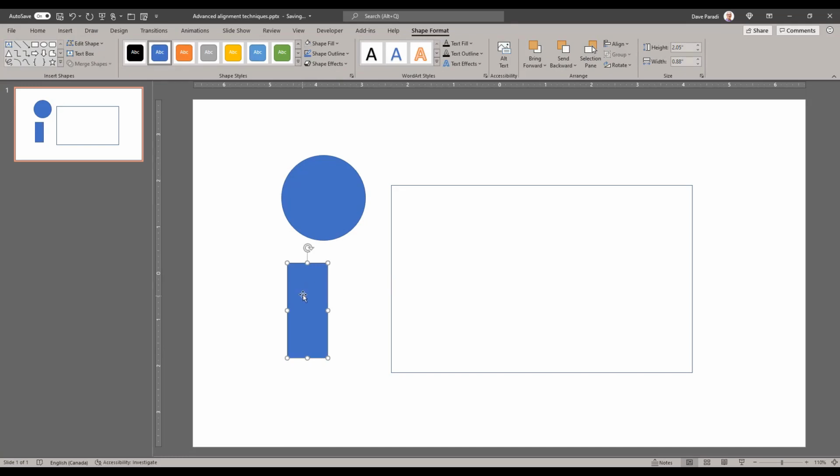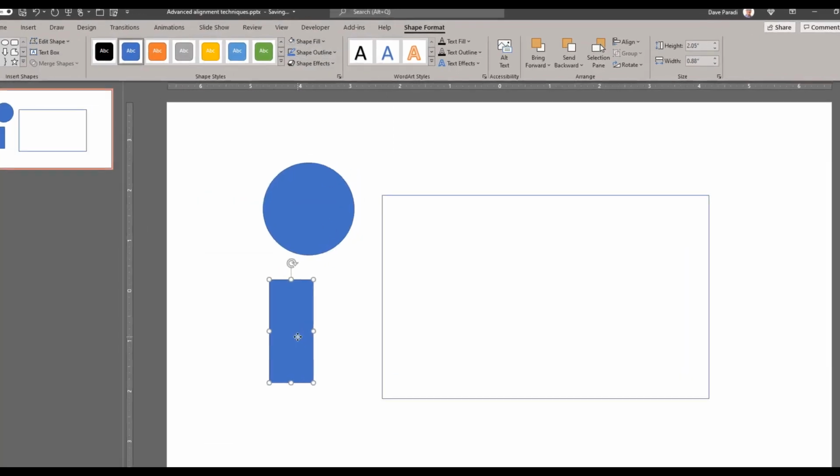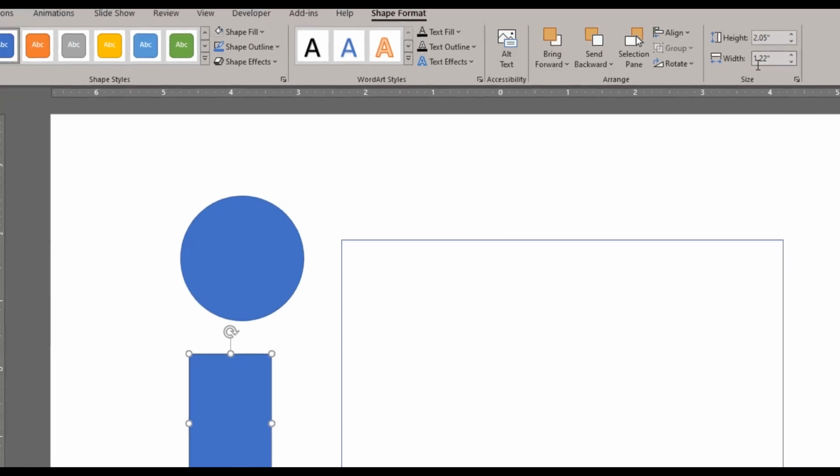So the filled rectangle, I want it to be 2/3 the width of the circle. So the circle was again 1.83. So here's where you have to use the calculator, because I can't do this math in my head. So 1.83 divided by 3, and then multiply by 2. So 1.22. That's the width of this filled rectangle. So I'll set that here, 1.22. This is great, the feature in PowerPoint that allows you to actually type in the exact dimension.